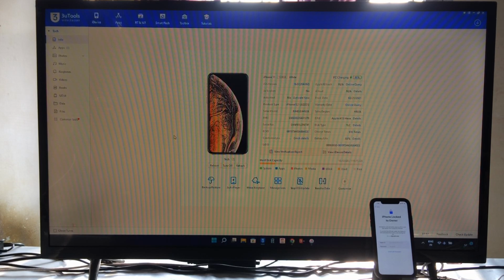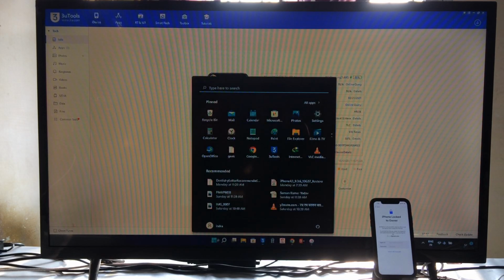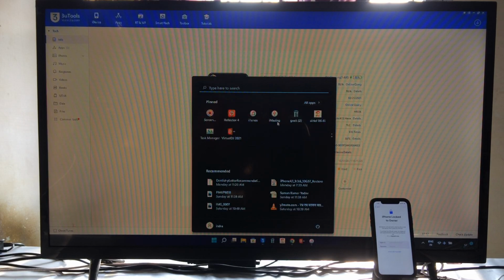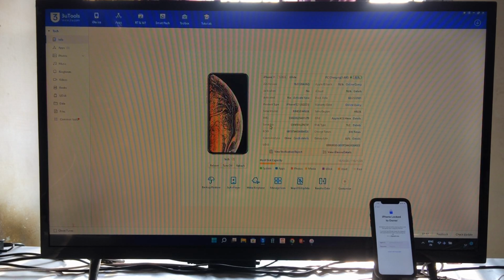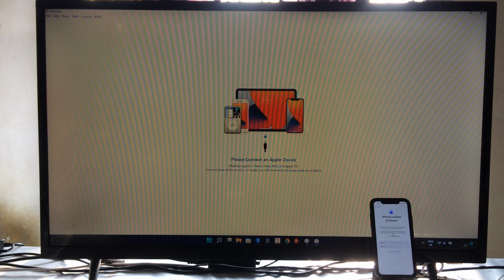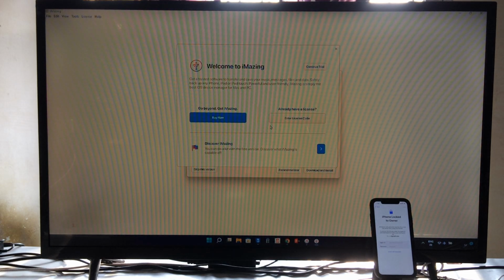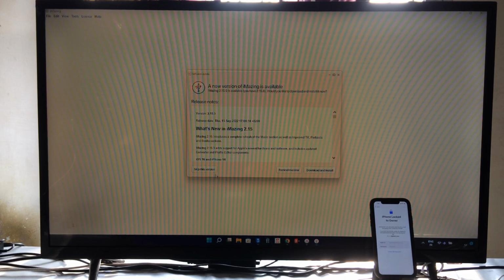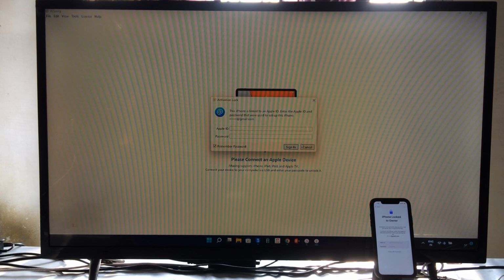I will refresh it, and after that I will click to open this imaging tool. So we need three tools. One is the 3U tool, second is iTunes, and the third one is the imaging tool. So I will go for the trial here right now. No, I will be reminded later.